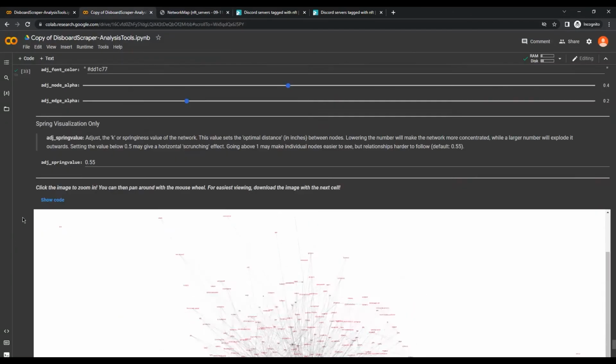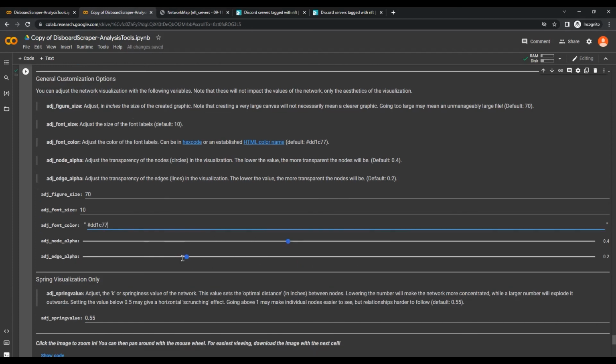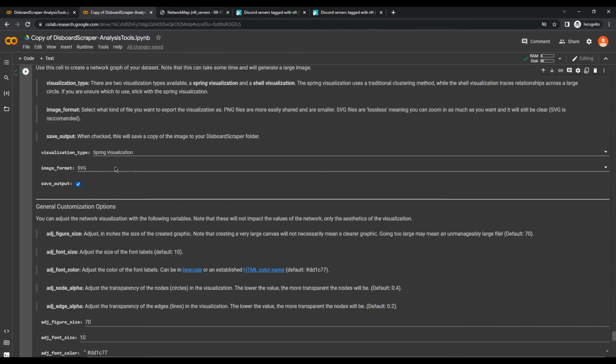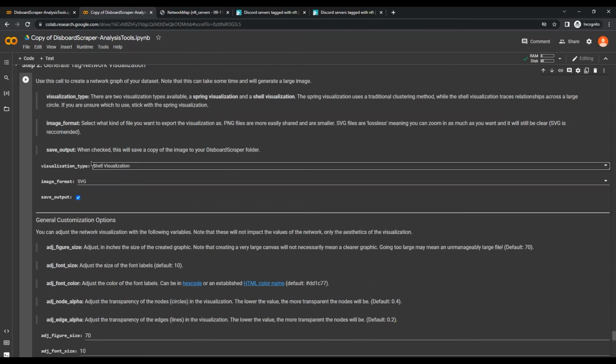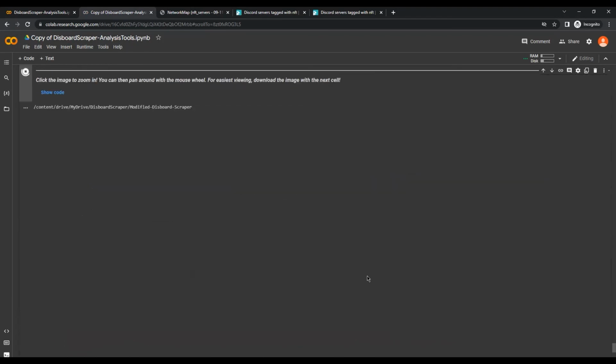And then finally, there is another mode here. There's lots of stuff you can configure. You can configure the size of the image. You can adjust the font color. You can adjust how transparent the nodes or the edges are. You can adjust the springiness, all of that. But you might also try, there's another visualization type called the shell visualization. And if you run this, we'll give it just a moment here.